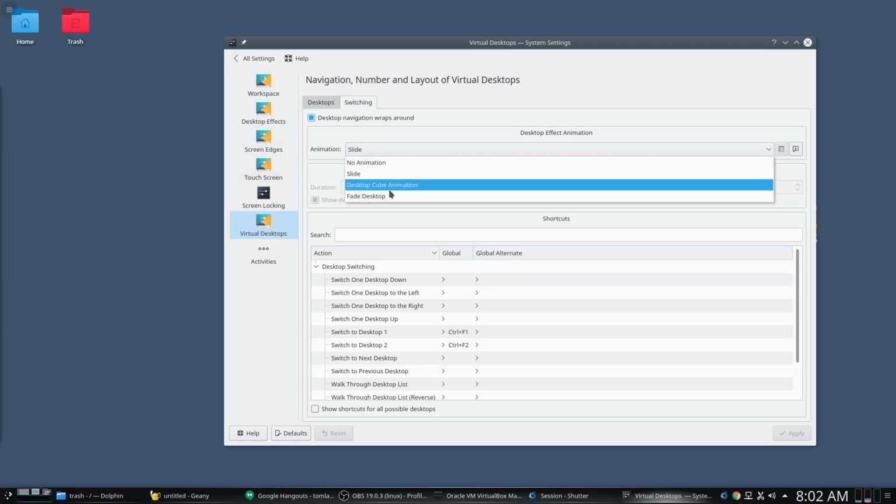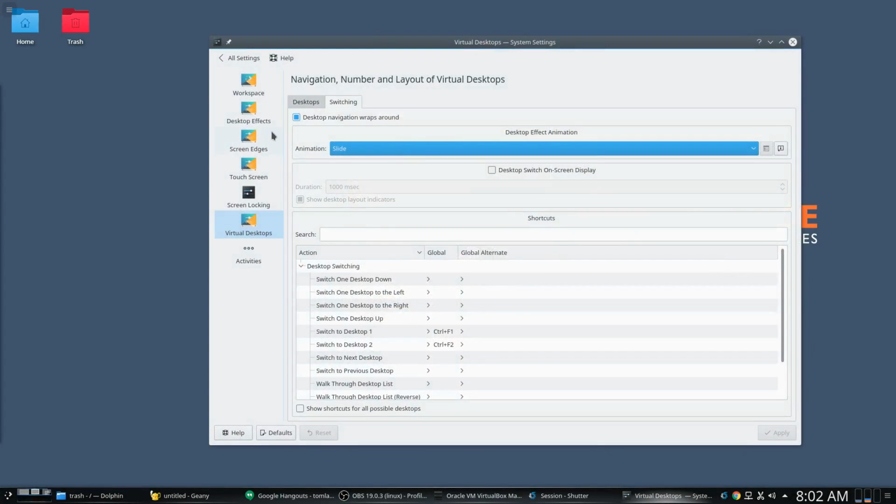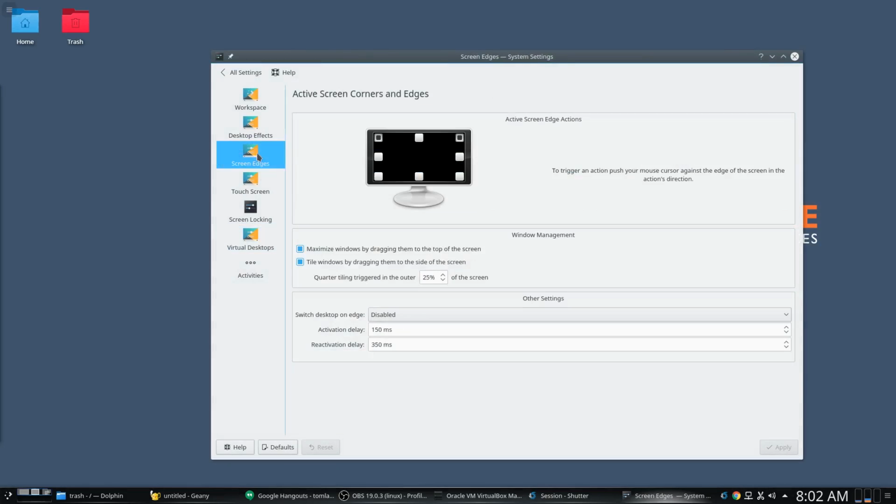You can also change it. They still have the fade desktop cube animation. I just kind of like it to slide back and forth. But you've got those options in here. So if you want to set up 4 desktops and have the cube again, that's an option. You know, those are built in there now.